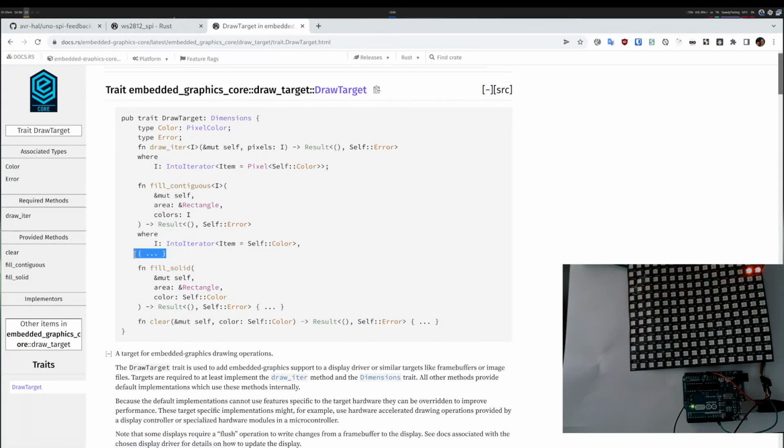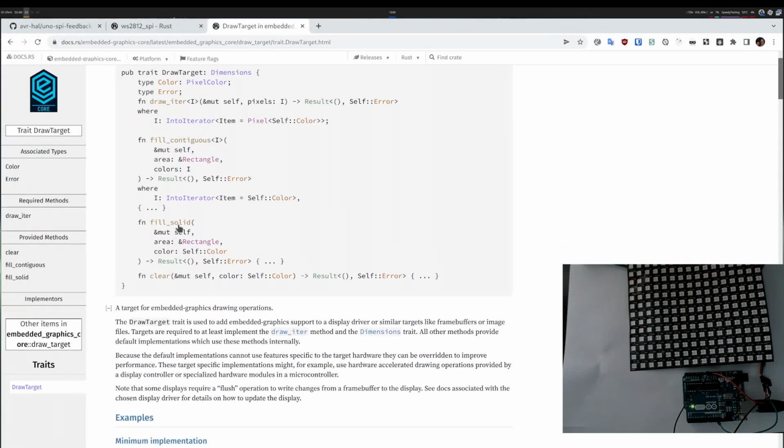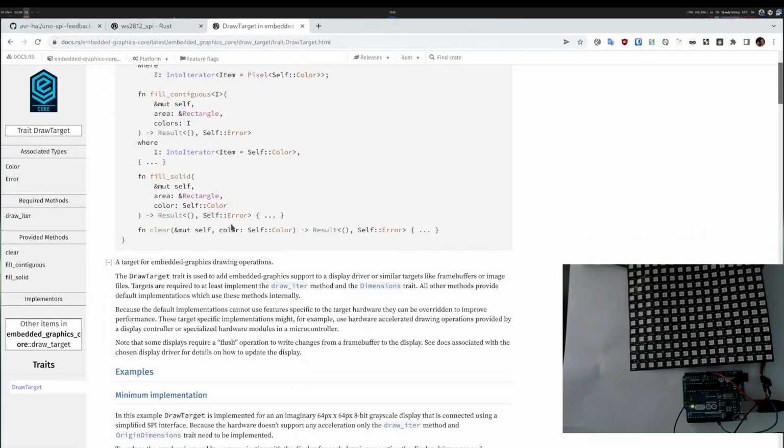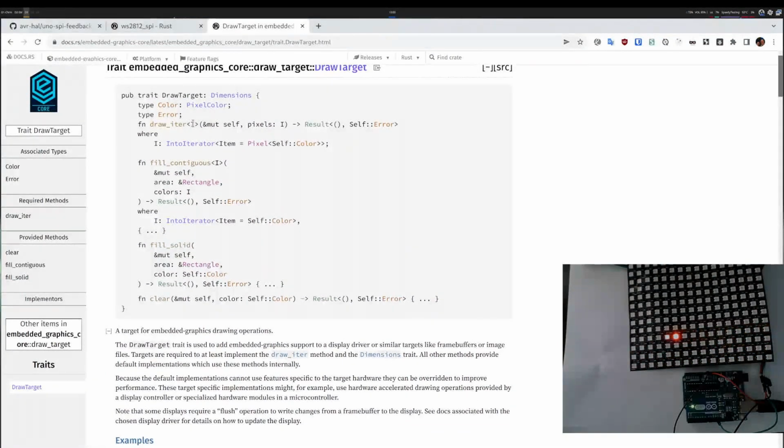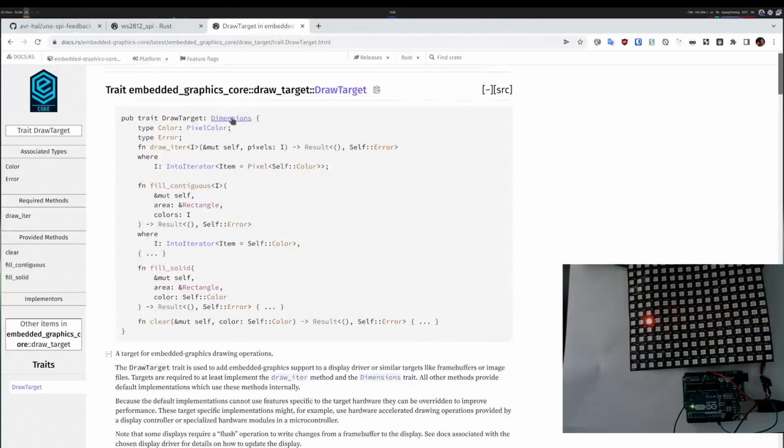I guess it goes faster if I can provide a fast implementation of it. I don't need to provide fill solid because it has a default. I don't need to provide clear. Like each of these, if I provide them, code runs faster, but realistically I only need to draw pixels. And I need to implement dimensions.